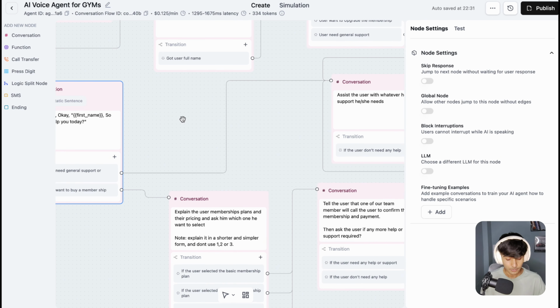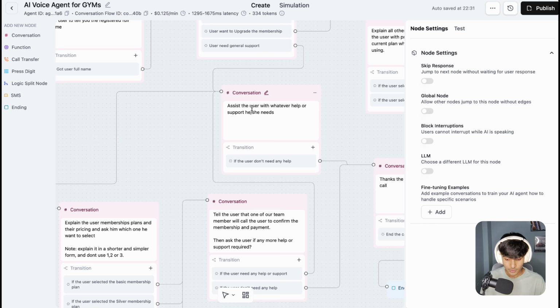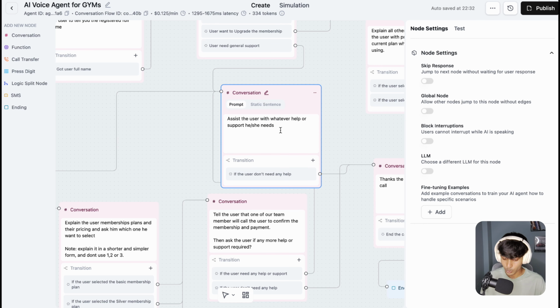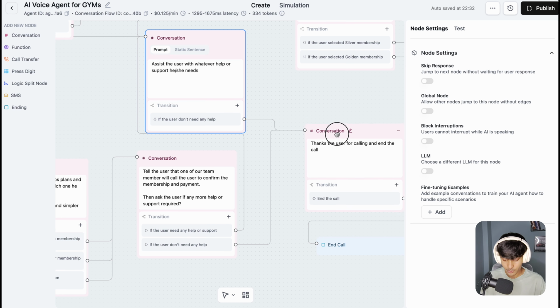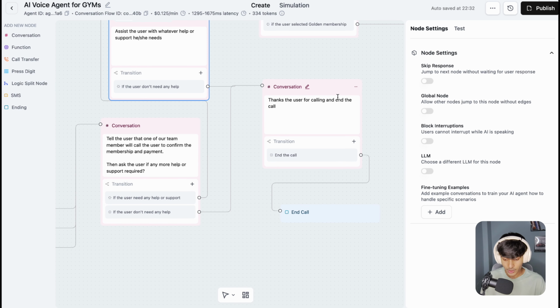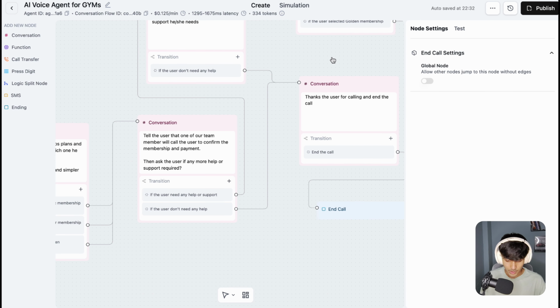Let's say first, if they need some kind of general support or assistance from the agent, then it is going to take this one path: assist the user with whatever help or support she needs. Then if they don't need any help, it is going to end the conversation by this: thank the user for calling, and end the conversation. You can end this one with this, just add this one and connect the path from this with this. So this is how you can end a call. Okay, it's all done.